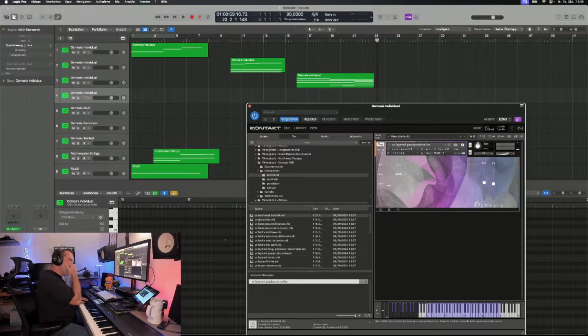I think in Italian it would be celli. We don't say cellos, we say celli. Yeah, David, absolutely. Jazzy brushes would be cool. This one is a nice one.